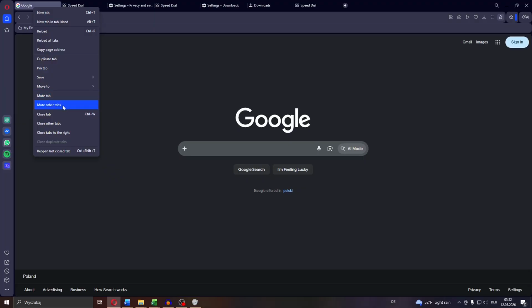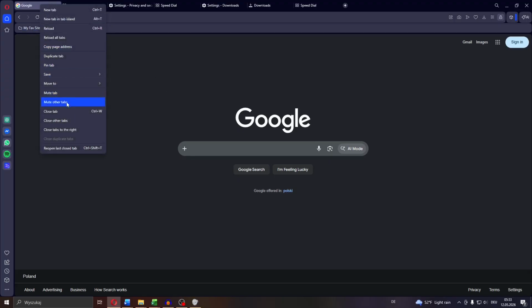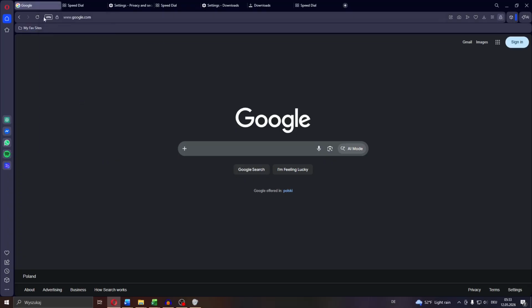So if the given tab and thus the website you're visiting through the tab has been muted, you will see an option unmute. There you go. Now I've muted it, so I'm going to unmute it. And you can also do the same for all other tabs that are open, mute and unmute other tabs.